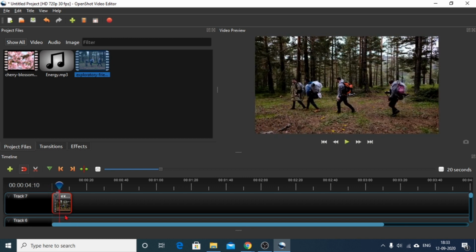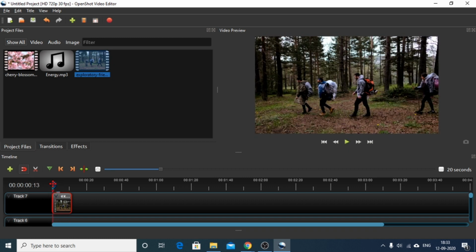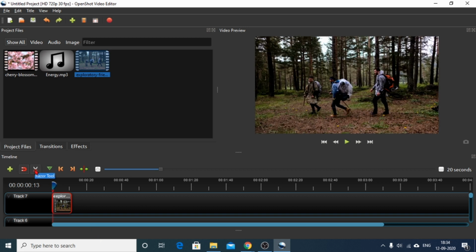Okay, so say I want now to split the file. So for splitting the video you have to select this razor tool from here, click on this and then you select the part of the video which you want to trim. Click here and now you see that the video has been divided into two parts. You can again split the video by clicking over here and see that now there are three files that have been divided from the original file.